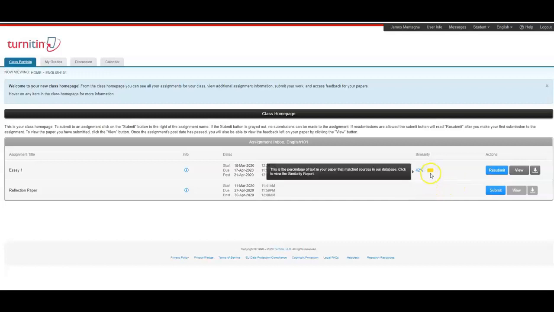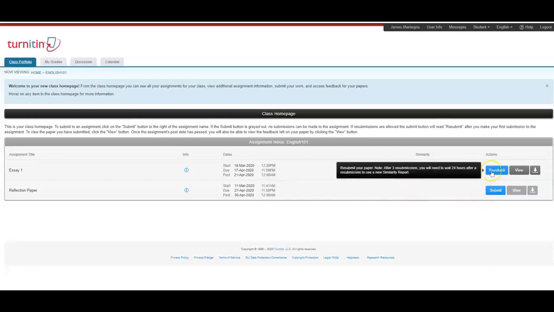You can click on the colored section or the percentage number to open up and view your Originality Report. If you see a blue Resubmit button on the right side, this means that your professor is allowing you to upload a new paper and replace the current one if you need to improve your score. Turnitin will run a new report and give a new score, and this can be done up until the due date.